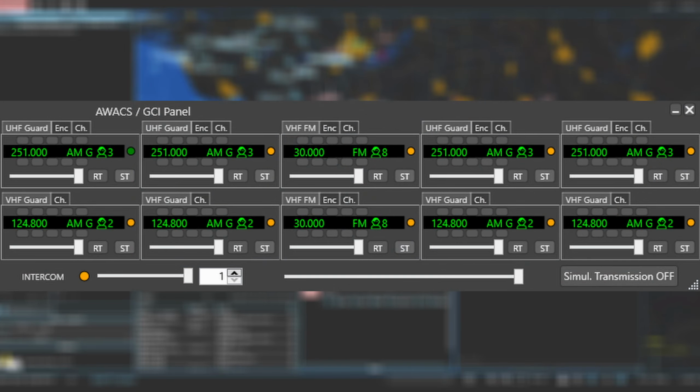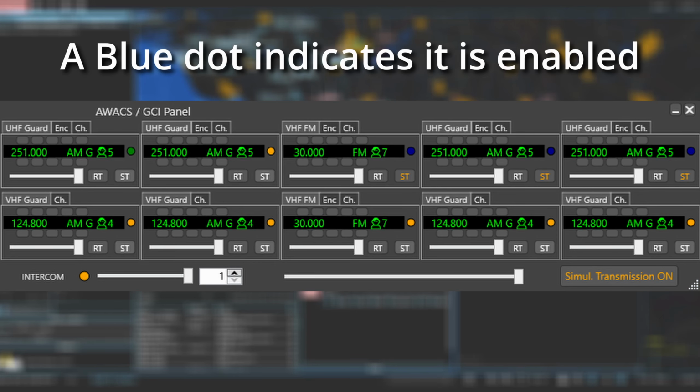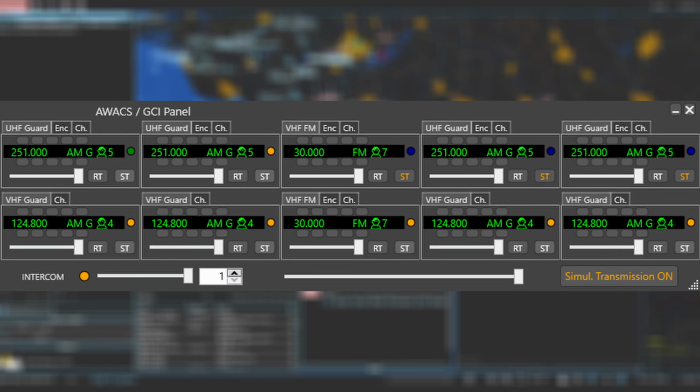Now what you should do is announce your presence to the server. In the AWACS panel, on the bottom right, there's a button that says Simul Transmission, or Simultaneous Transmission. Turning this on and pressing the ST button on your panel for up to 3 different frequencies makes it so when you begin transmitting on the radio, it will mirror that transmission on all of your selected frequencies.